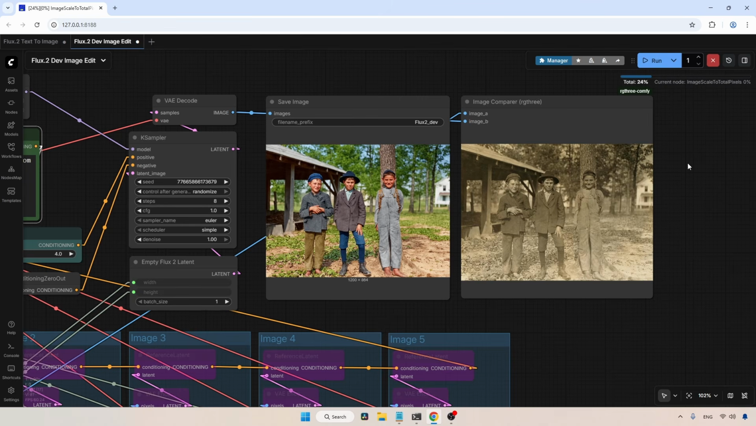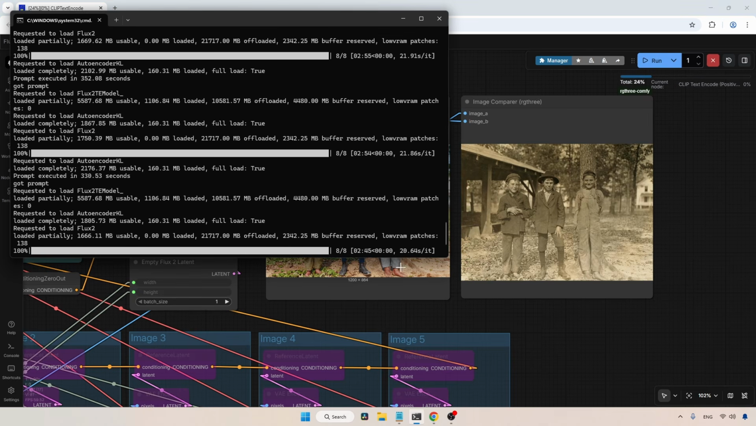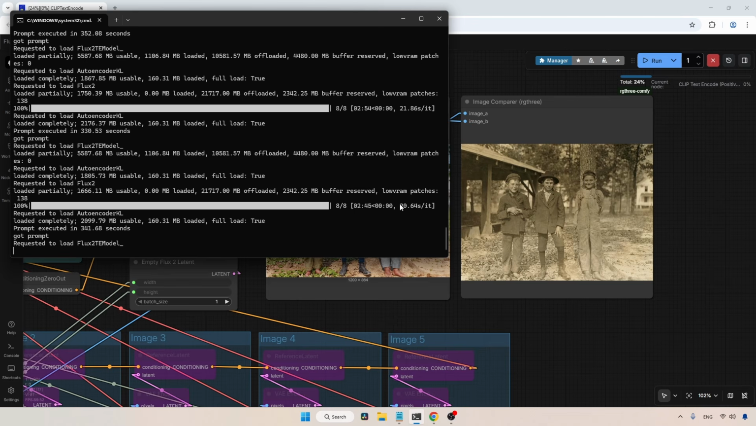Regarding the last generation time, it took about 341 seconds, which is around 5.6 minutes. I know it is slow compared to the Qwen Image editing model when used with Lightning LoRA, but quality-wise, the Flux.2 Dev model still shines.